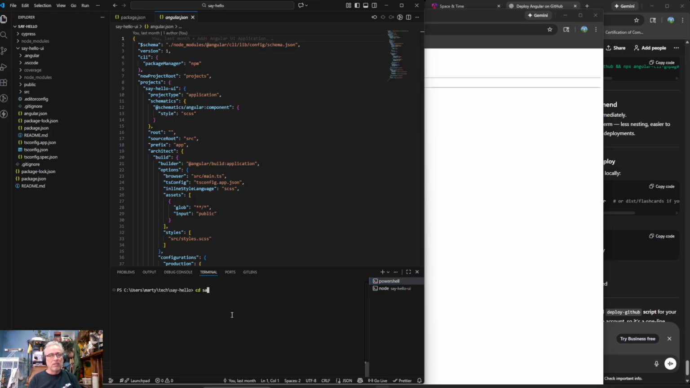I'm going to go to say hello UI, and this is going to be an npm run build. What'll happen is we'll get a new folder in here called dist, and inside of dist, I believe there is a directory folder. I think this will be a little faster.